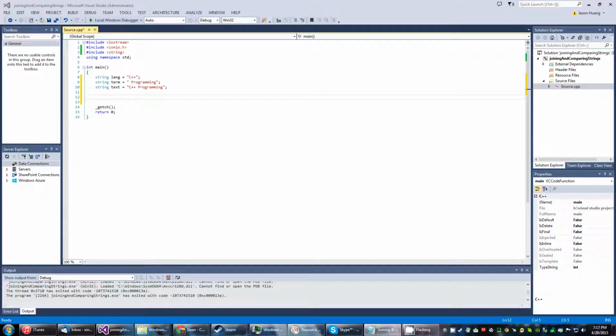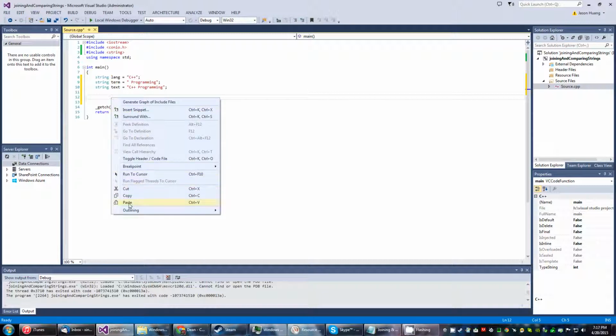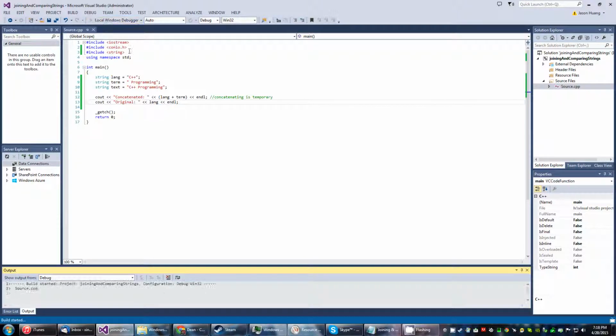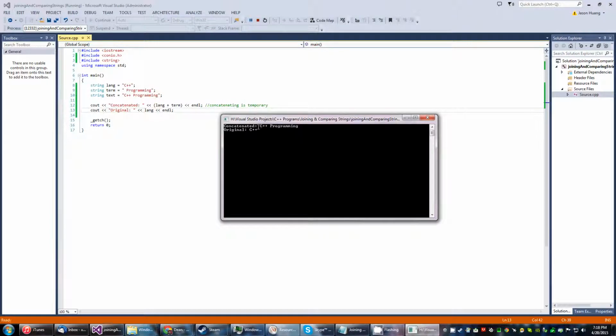And the first thing we're going to do with this code is concatenate. Basically, concatenating is this plus this, combining them into one longer string, lang being C++, term being programming. So it'll be C++ programming. So concatenated C++ programming. Then the original C++ lang.